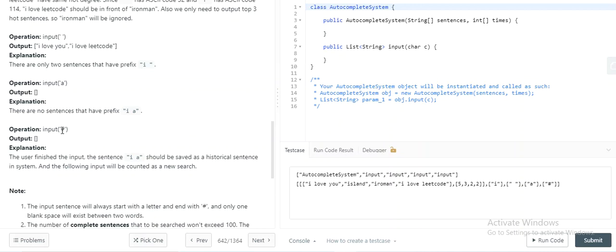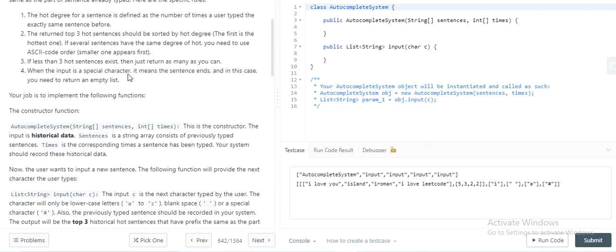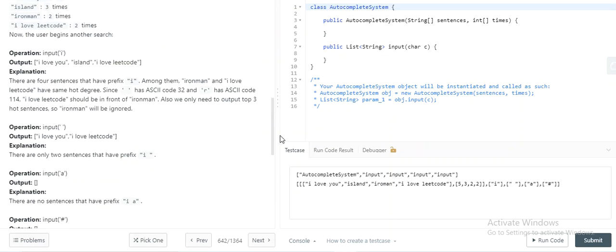And now the user has typed in hash, which signals the end of the search. So when the end of search occurs, you have to return an empty list, because that is rule number 4, right? It says when an input is a special character, it means the sentence ends, and in this case you need to return an empty list. And basically you have to record that value as well, right?